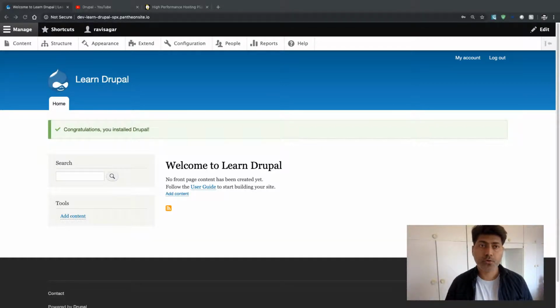But after you install Drupal and after you have your site ready, you will get something like this. So this is your blank Drupal site. This is something that you will get right after installing Drupal. And whether you use Pantheon or maybe you use your own local computer to install Drupal, you will basically get the same thing.